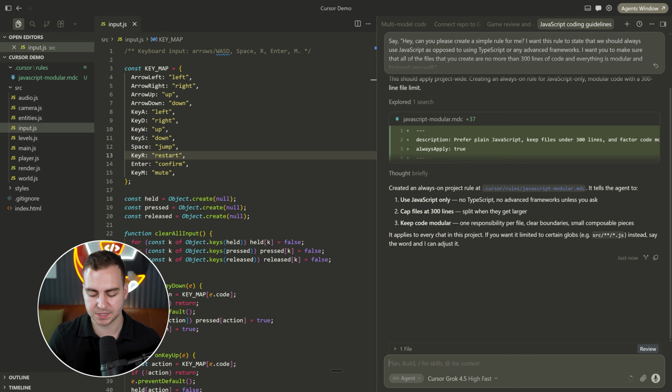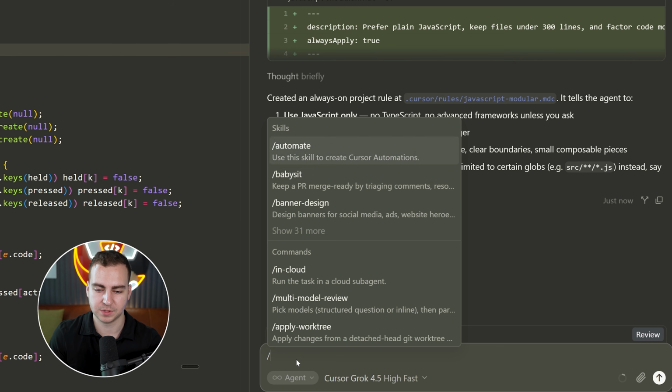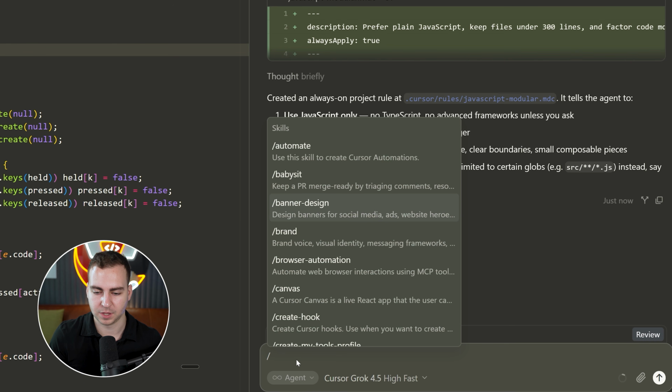Now, as well as rules, you have skills. Now, skills are essentially reusable workflows. You've probably seen them in other tools before that allow you just to kind of create a doc or a spec for how something should be done. Now, there are skills that are built into Cursor. You can see we have skills like automate, right? If we keep going, banner design, brand, browser automation, canvas.